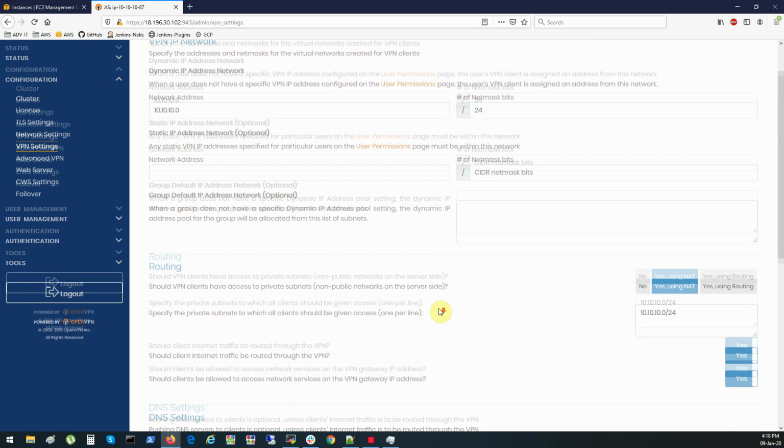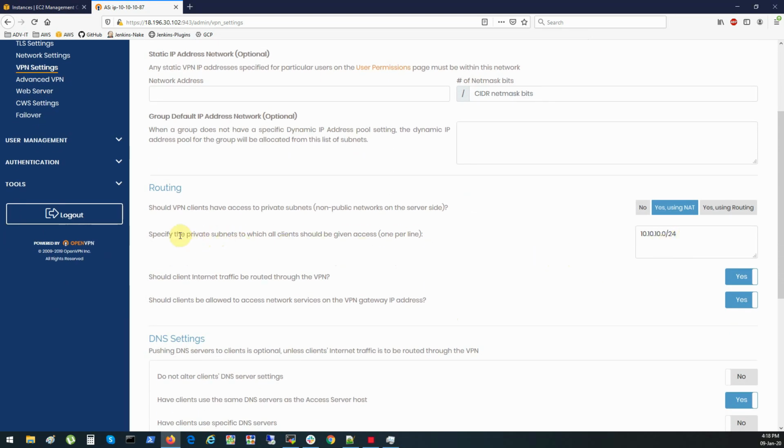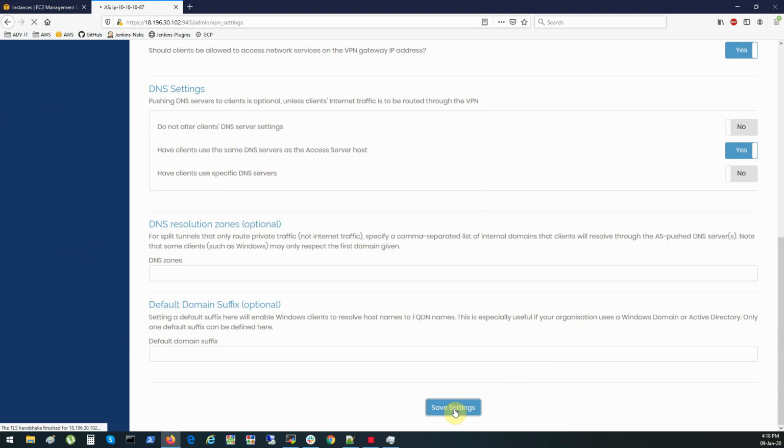And just scroll down here, you see, specify the private subnet to which all clients should be given access, one per line. But we don't need one per line. We just want to give access to all network inside. So my network is 10.10.0.0/16. That's all. So anyone who will be connected to the VPN server will get access to all devices in our network, so to all IP addresses, but we can limit it here. Basically that's all. Just scroll to the bottom and click save.